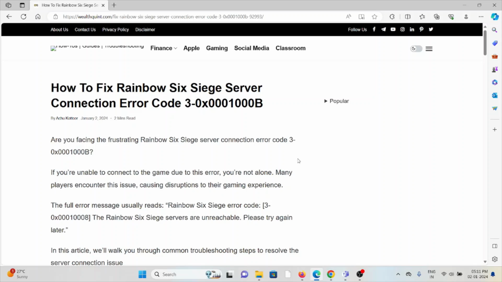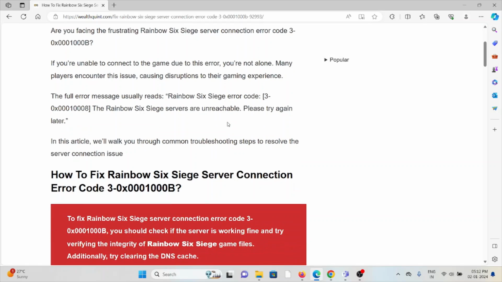Hi, let's see how to fix the Rainbow Six Siege server connection error code 0x0001000B. Are you facing the frustrating Rainbow Six Siege server connection error code? If you are unable to connect to the game due to this error, you are not alone. Many players encounter this issue, causing disruptions to their gaming experience.